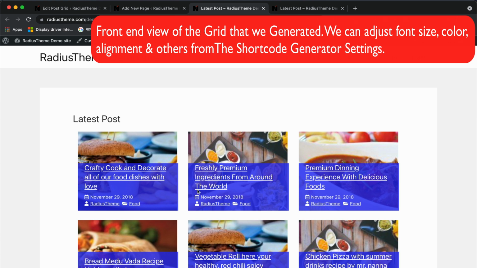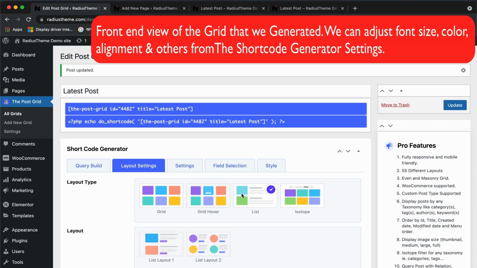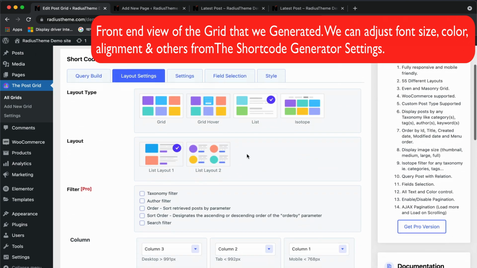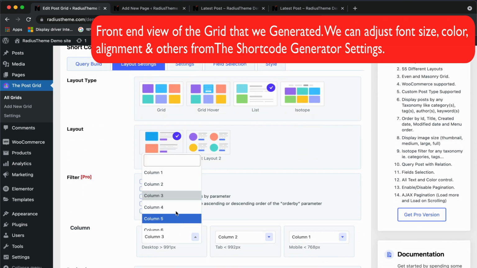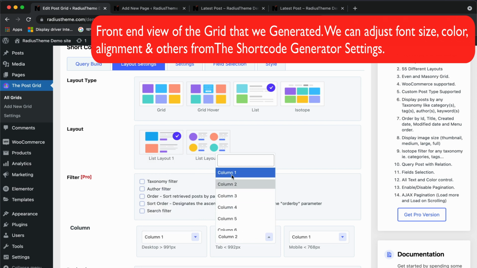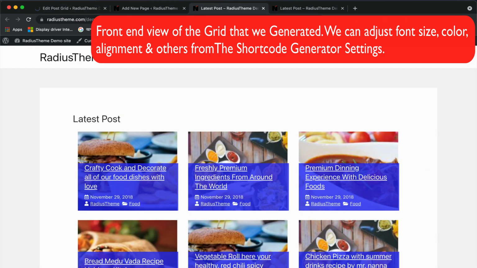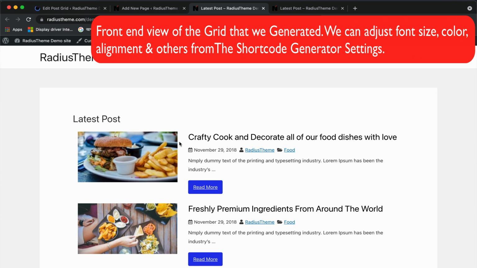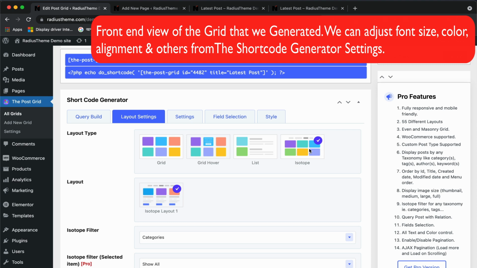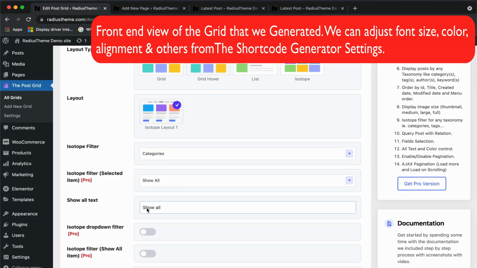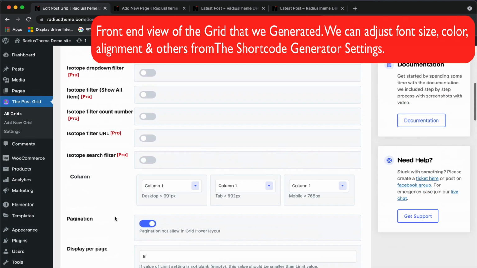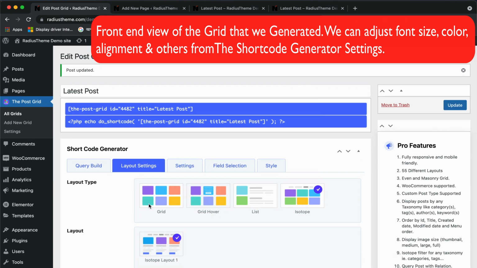We can adjust everything from the shortcode generator. Now see list layout. This is the list layout. For list layout, we need to adjust the columns. Like one column, let's save and see how it is looking front end. This is the list layout. As like this, we can select isotope layout also. Isotope has some specific settings. We can use these settings for isotope layout.